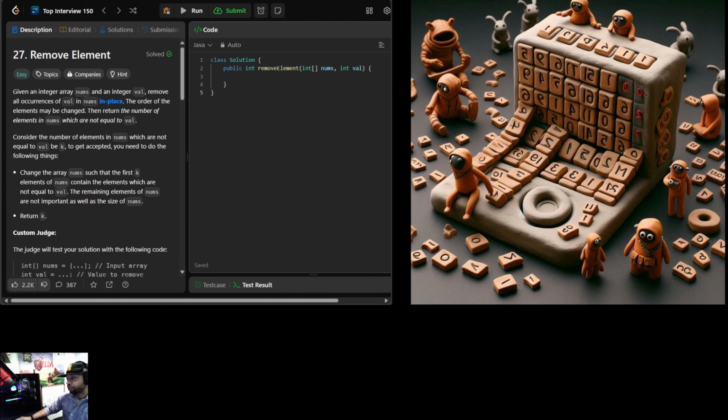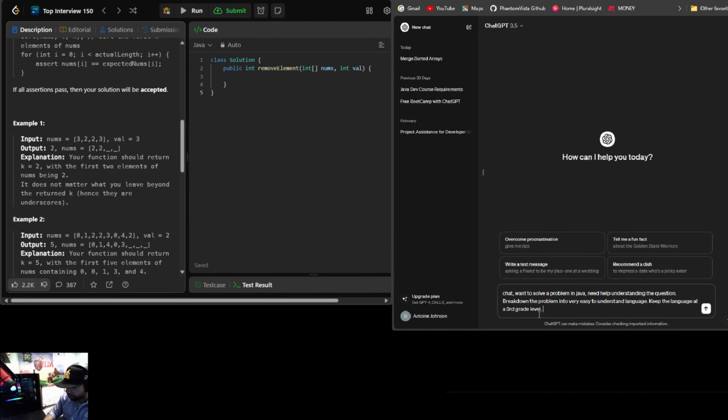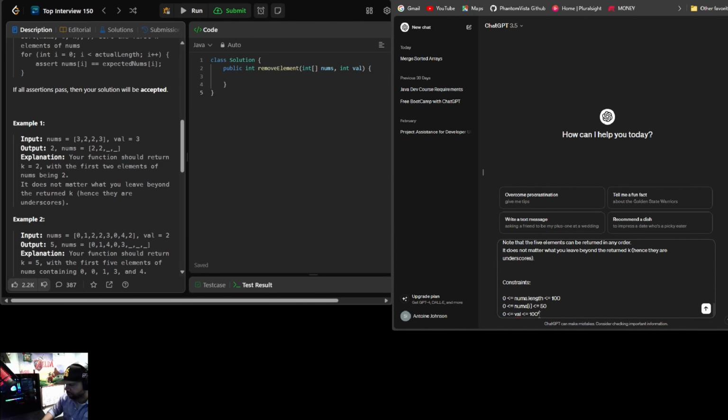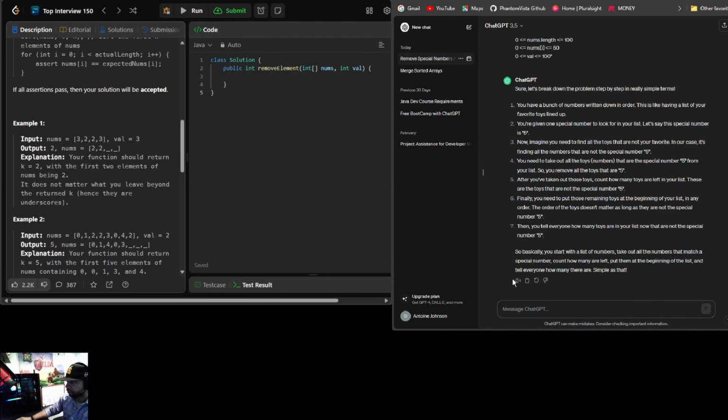This question is removing elements. So we're going to go ahead and plug it into chat and see what chat can come up with. All right, then open quotes, paste the whole question in there. Let's see what chat can do. Go ahead and have chat read this to us.